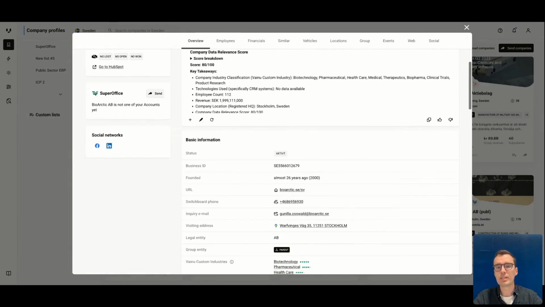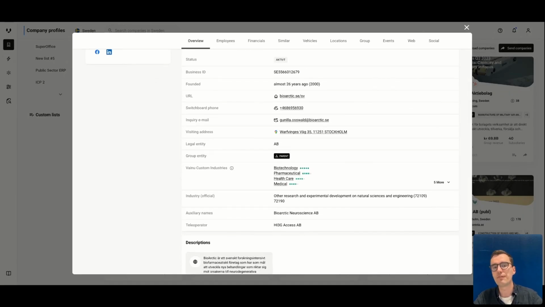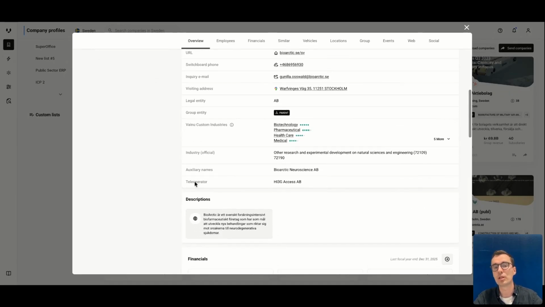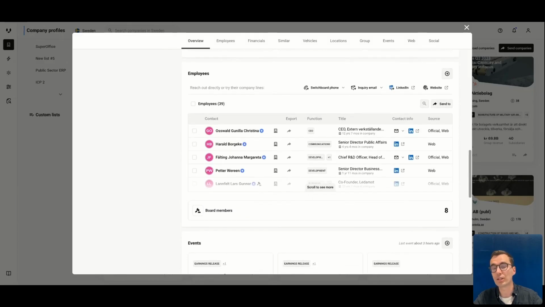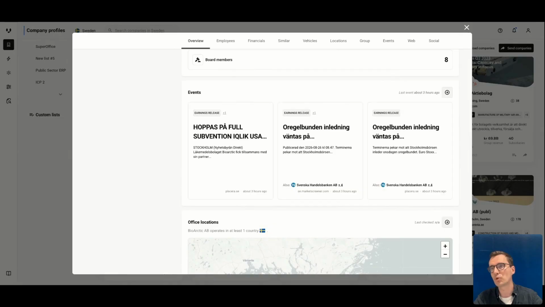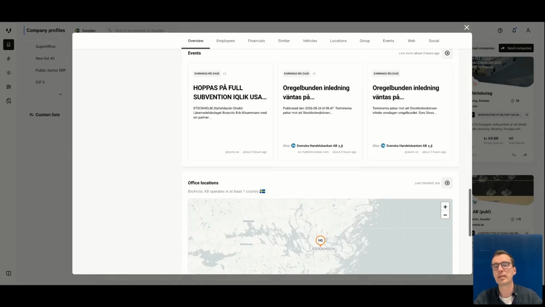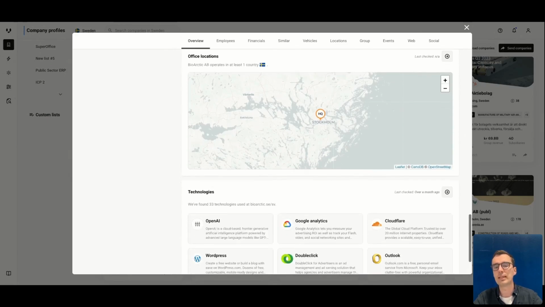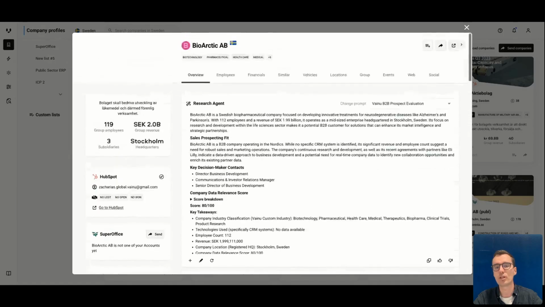Scrolling a bit lower, we see a lot of basic information for the company. So their business ID, when they were founded, some contact information. You have stuff like Vainu Custom Industries here as well, financials, employees, so contact data lives here as well. Events, meaning news items or new financial statements or any data that we have collected regarding this company, and then there might be office locations and whatnot. So a lot of information there.